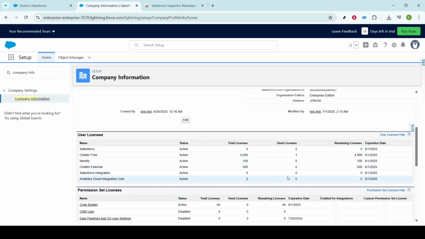Adjacent to the used licenses, you'll spot the count of remaining licenses. This figure signifies how many licenses you have left available for new users. Keeping an eye on this number is essential to avoid running out unexpectedly. In addition, take note of the expiration date for each license type. This crucial information indicates when your licenses are due to expire, allowing you to plan ahead and maintain uninterrupted access to Salesforce services.